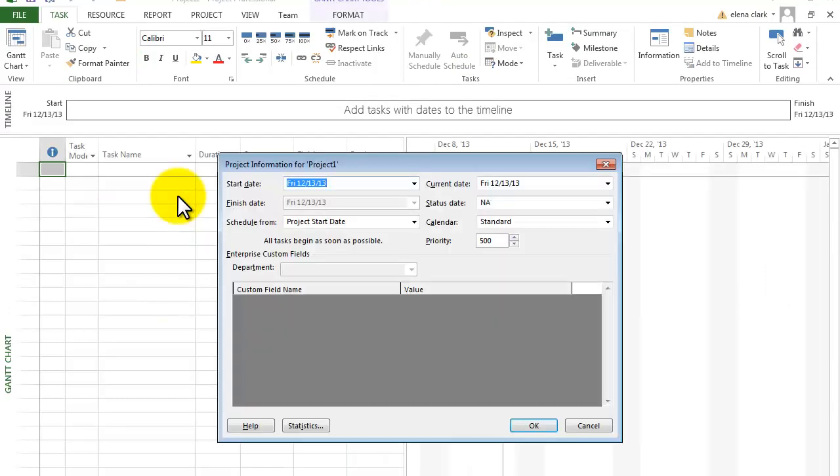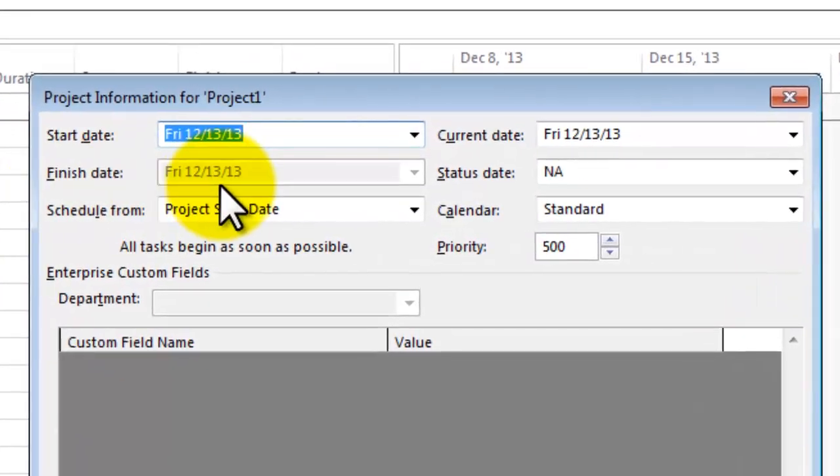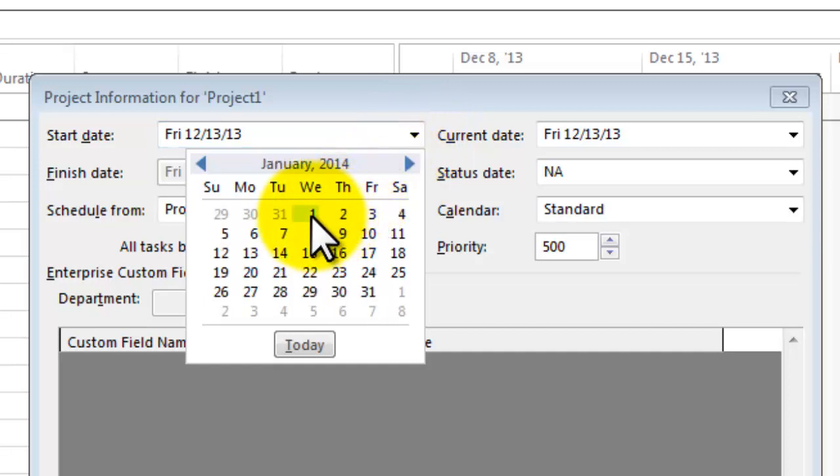Now, when Blank Project comes up, it automatically takes me to the Project Info box, and I actually want to start here because this is some fundamental information that Project needs from me. First thing it needs is a start date. So notice it displays today's date. So let's just go ahead and say that we want to start this on the 6th of January.